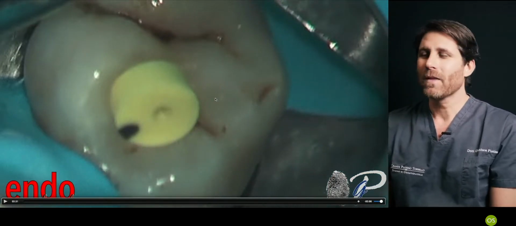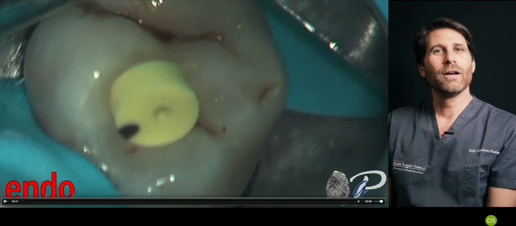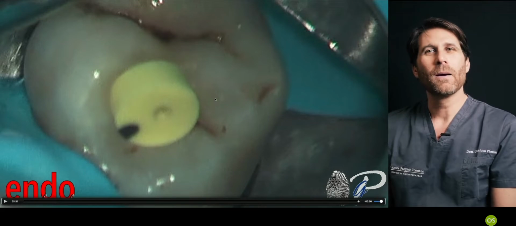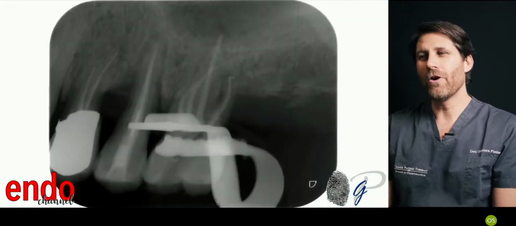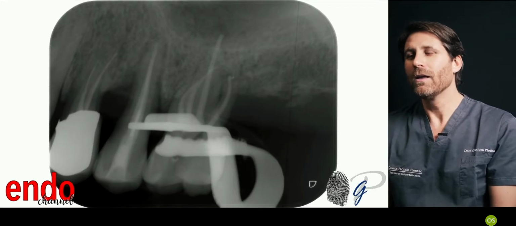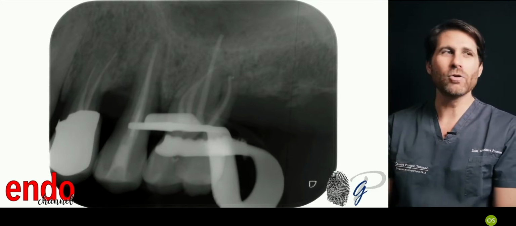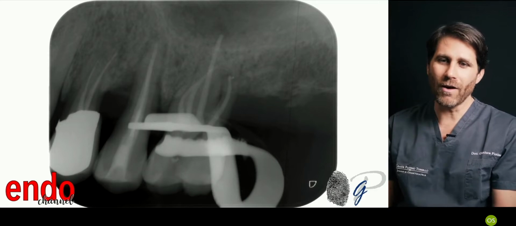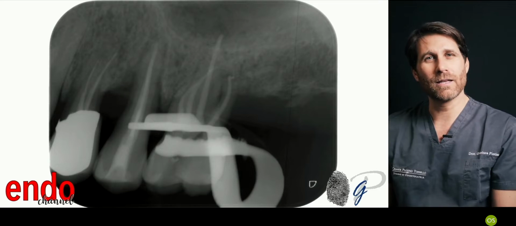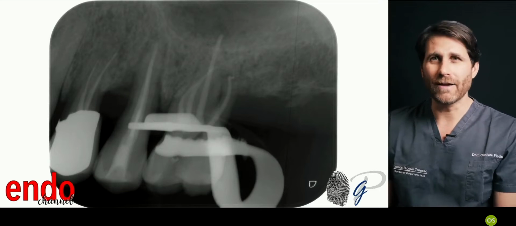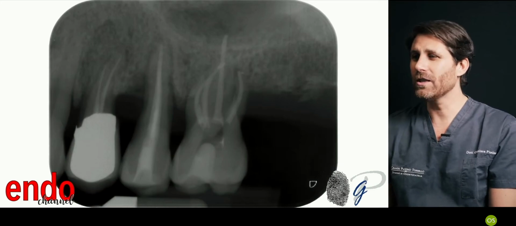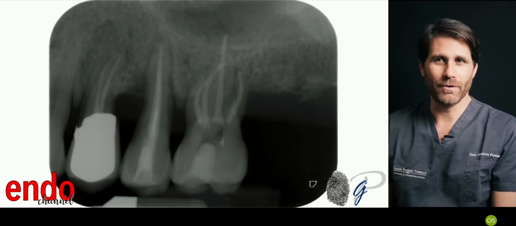I don't like to put a rubber stop on the access cavity to show how small it is. This is not my aim, but this is to let you know how conservative we can be, treating all the 4 root canals very easily, in a predictable way, in an efficient way, taking care obviously of the most important part of our work, that is to treat the root canal system three-dimensionally, to remove the infection, to prevent reinfection. And this is the radiograph after this treatment with this conservative approach.